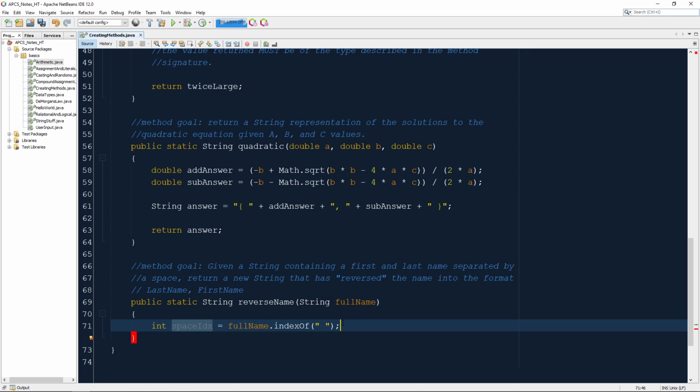It says, can you find the first space starting from the left of the string and tell me the index that you found it? So if it was Jimbo Jones, then J is 0, I is 1, M is 2, B is 3, O is 4, space is 5. So it would give us back 5.